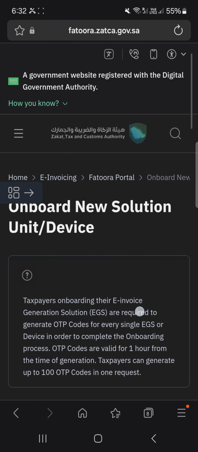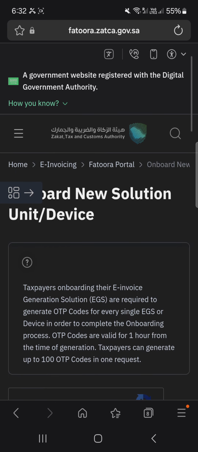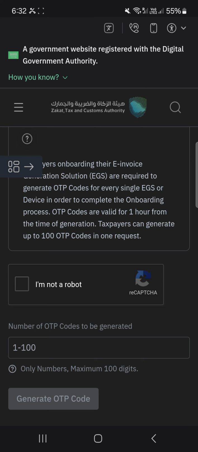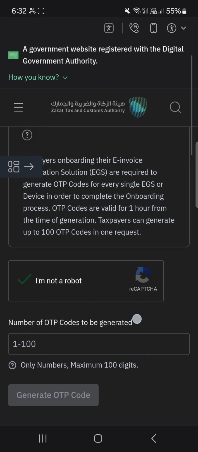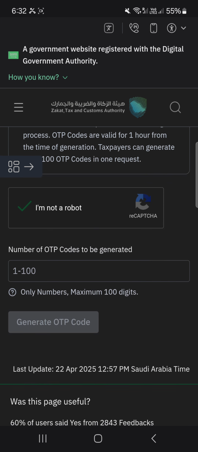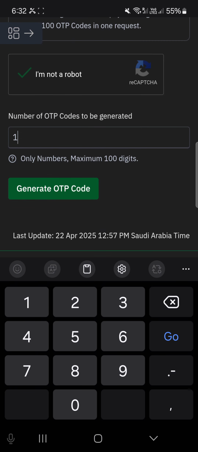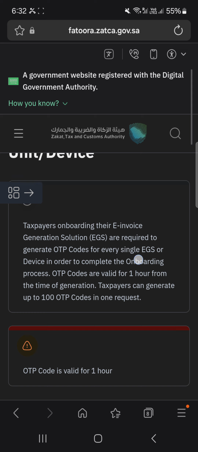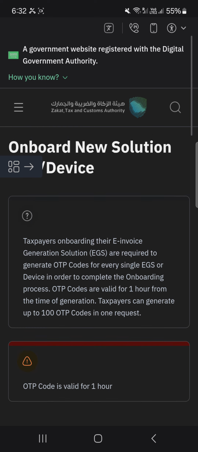So we are now onboarding a new device from the Fatoora portal, and we need to click I am not a robot, and here the number of how many OTPs we want to generate. We just select 1 because we do not need more. After that we can click generate OTP code. So the OTP code is generated. Here you see the OTP code is valid for 1 hour.